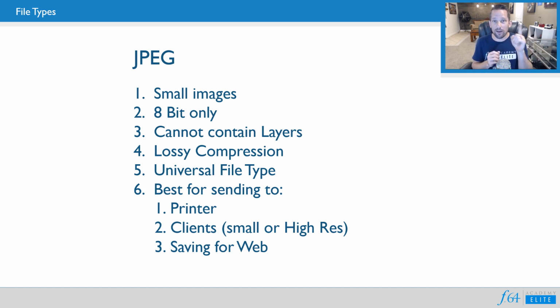Now, notice how I don't have RAW as a file type listed here. Your camera RAW file, that is. That's because you can't save as your camera's RAW file. So if you are finished with your photograph in Photoshop and you want to save it down to maybe send out to a printer like MPEX like I use, or to a client to make either small res or high res files, or if you're saving for the web, the JPEG is the most universal file type out there. Every program on the planet can read a JPEG. So a JPEG, while it does have its limitations, also has many benefits because it can be seen anywhere.